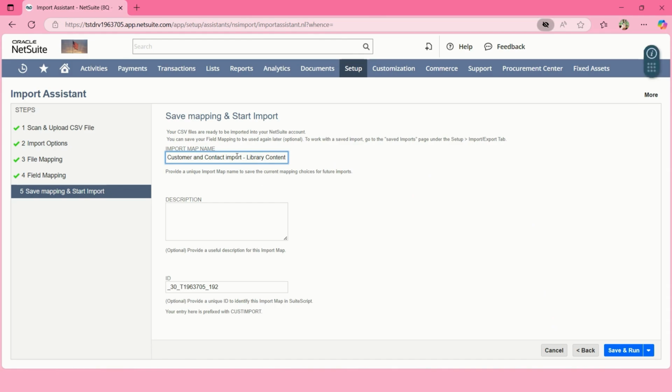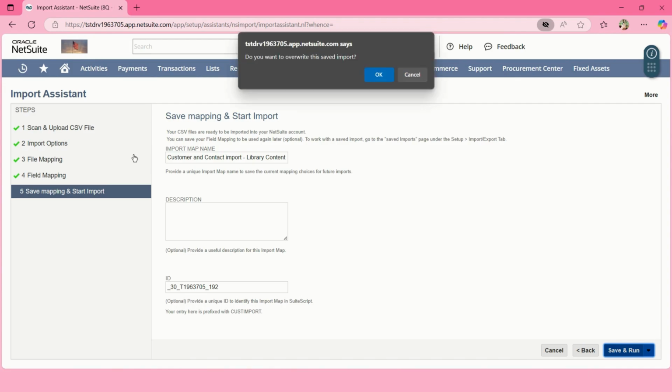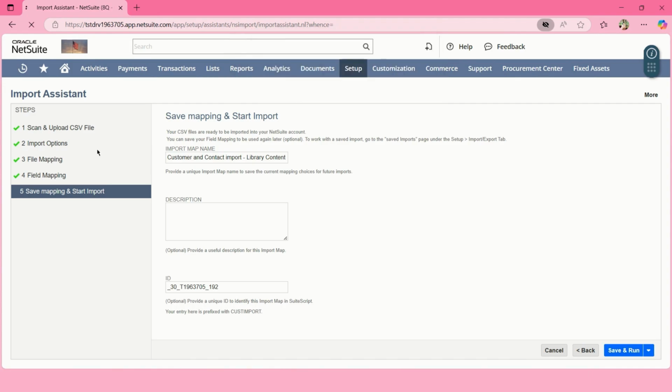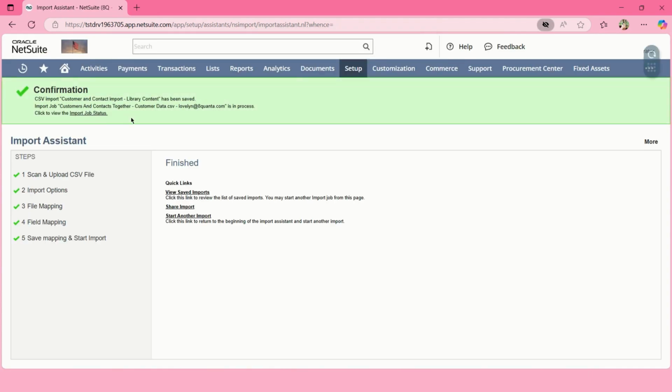Enter a name for your import map if you wish to reuse the field mapping in the future. Then, click Save and Run to begin the import. An Import Job Status link will appear. Click on it to view the status of your import.